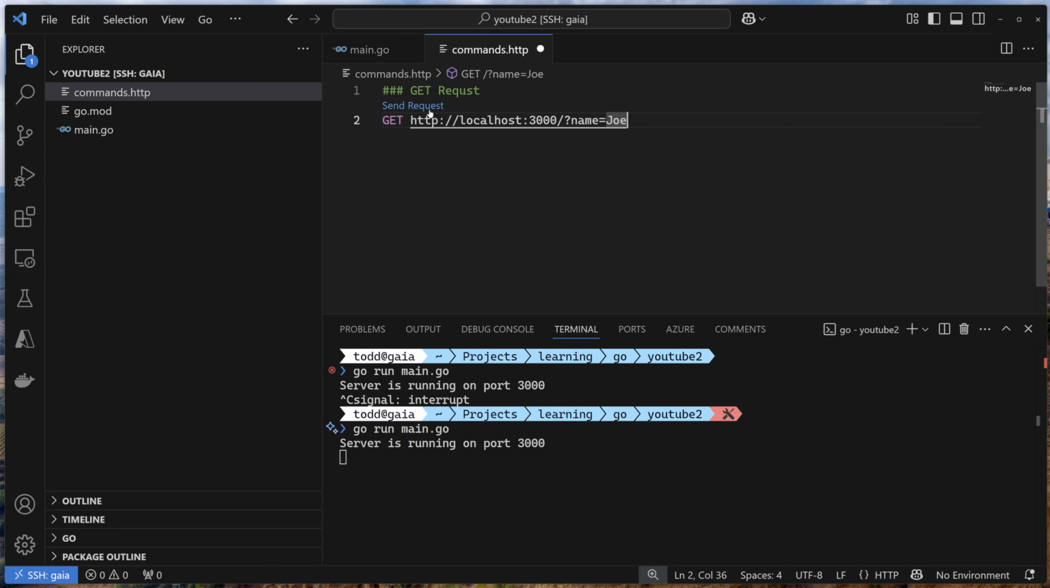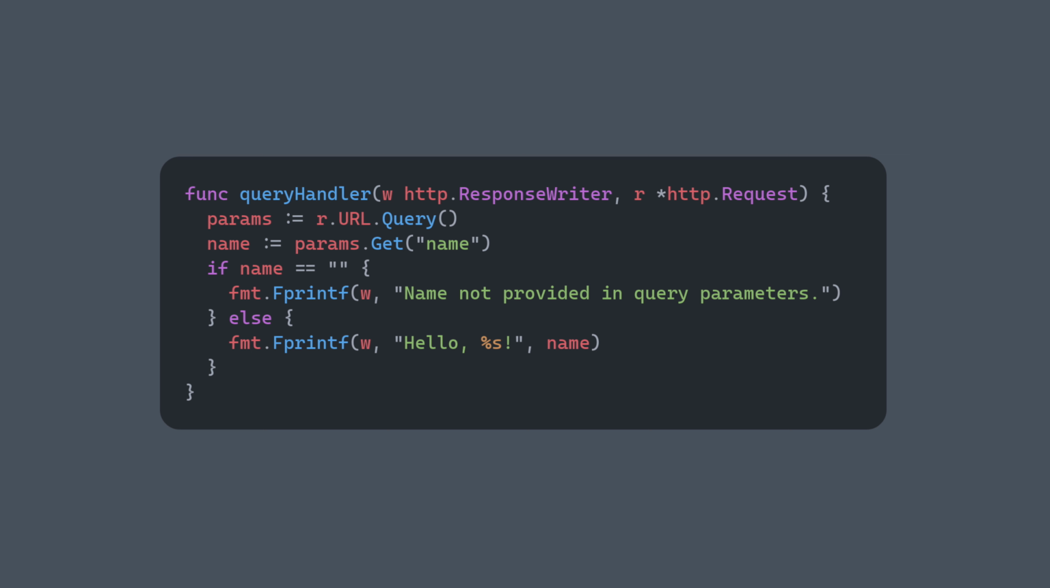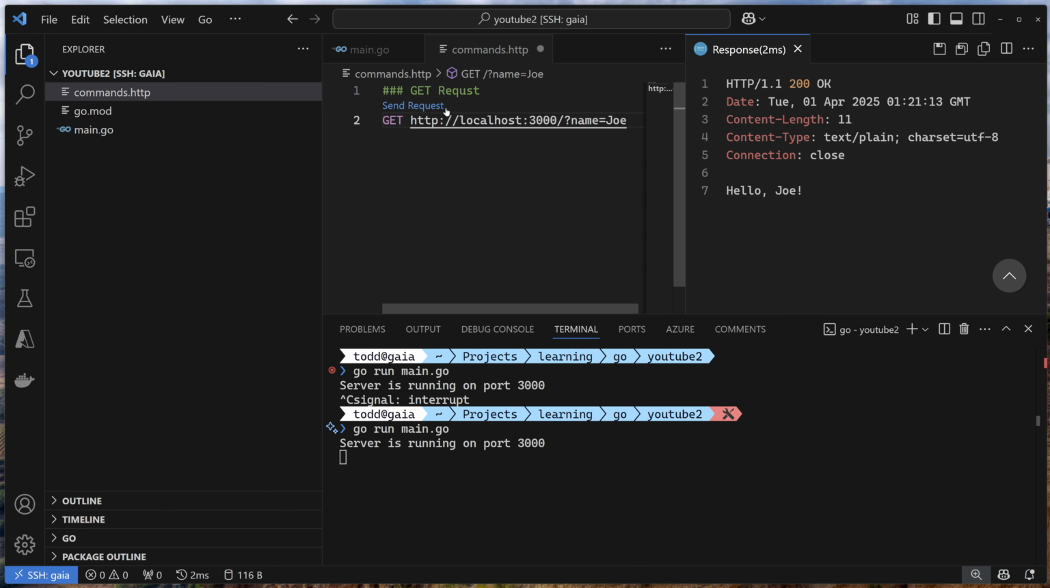Let's say we want to get a particular person and that person's name is Joe. You would write your URL like this. On the server side, you would read the parameter like this. You can see that when we include the query string name equals Joe, this query handler prints hello and the name. This isn't very good practice though, and we aren't checking the input string before putting it on the web page. Don't do that in production code. Since we are just learning, it's okay here for now.